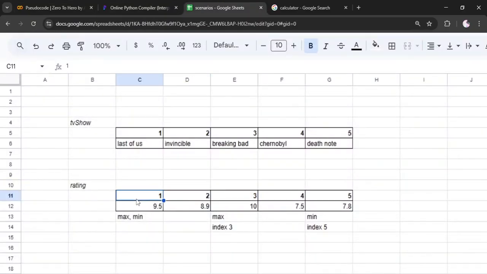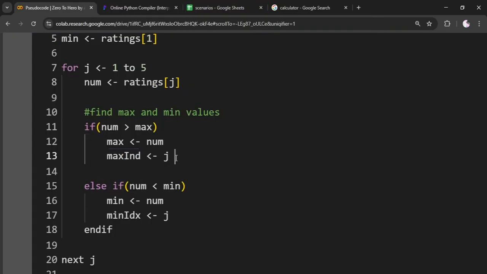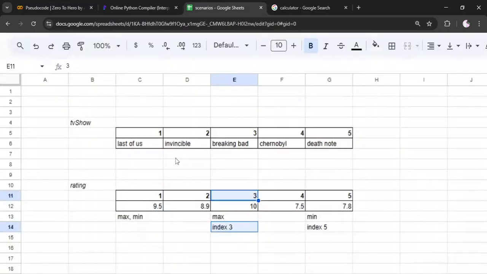So this means when we started with 9.5, we went to 8.9, we found 10. 10 is greater than 9.5, so the max index should save 3 now, which is the value of j. So here you save 3 into max index, and then at the same time we were checking the minimum value: is 8.9 less than 9.5? Yes, so your minimum index points to 2 now. Then 7.5 is smaller than 8.9, so the minimum index points to 4 now, and so on and so forth.